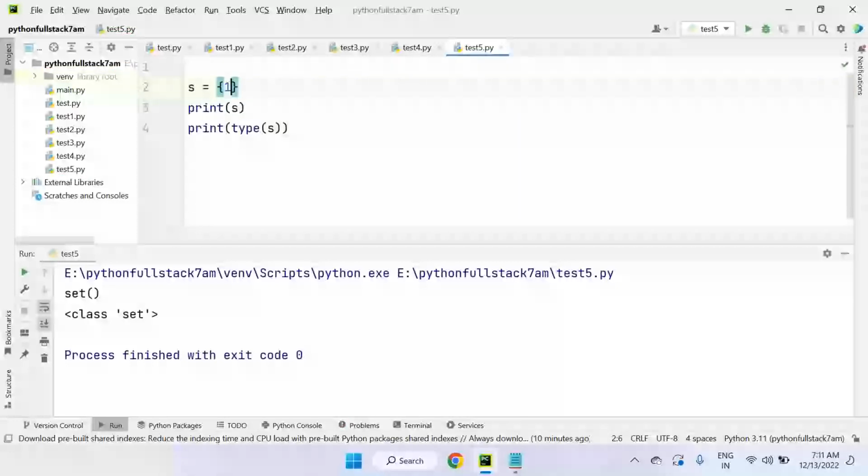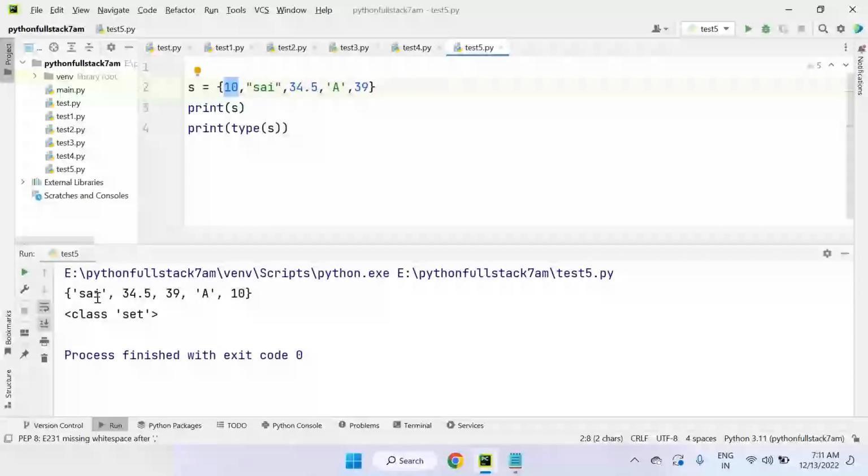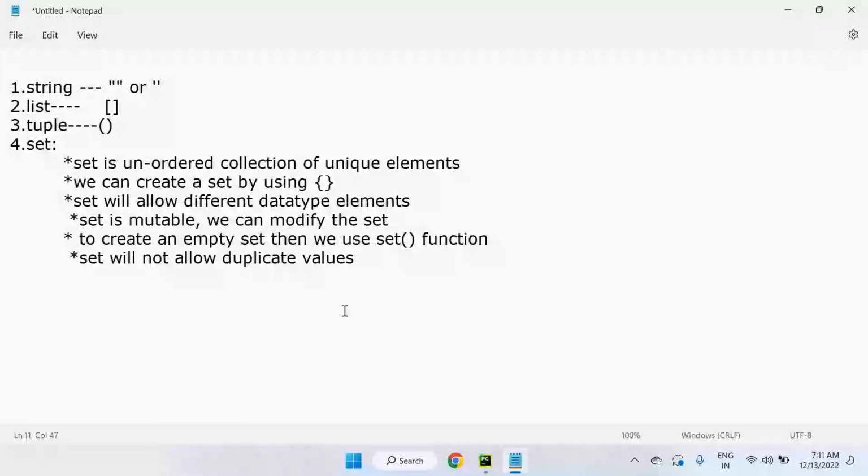So set will allow different data type elements also, like this. I'm giving names and also floating point values and characters, and we can give any numbers like this. But see here, whenever we create this, the order is not the same. What we created in this order does not appear in the same order. So is the order completely changed or not? Yes. That's why it is unordered. The unordered data structure generally doesn't have any indexes. So these are the rules and regulations.